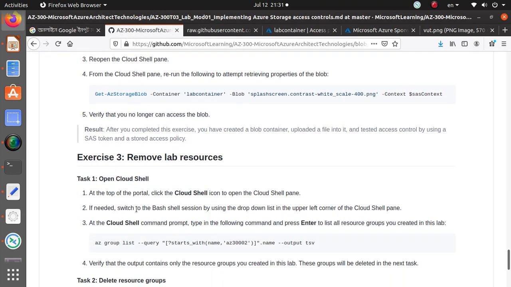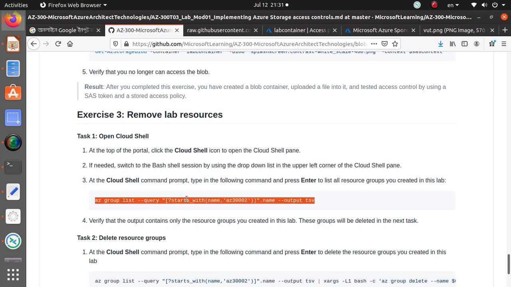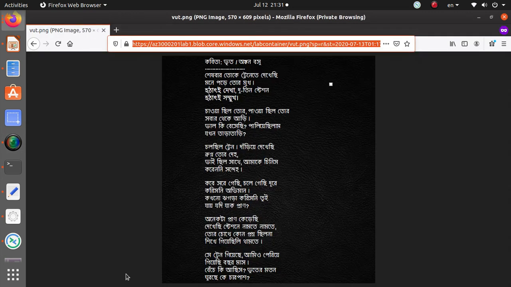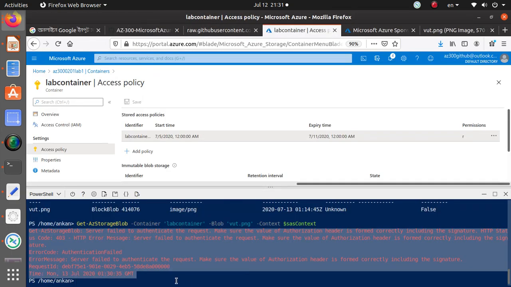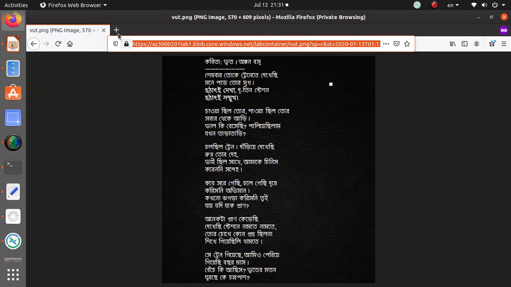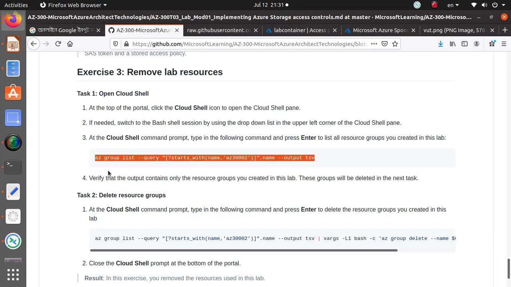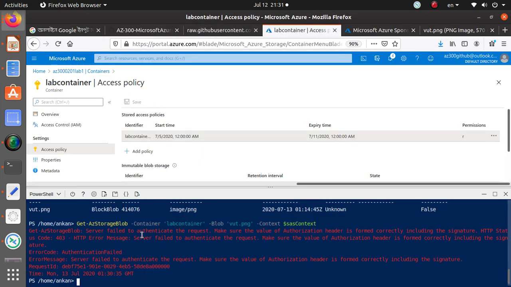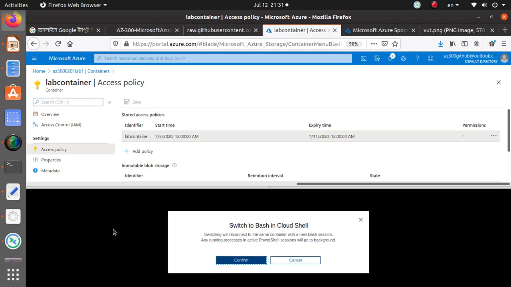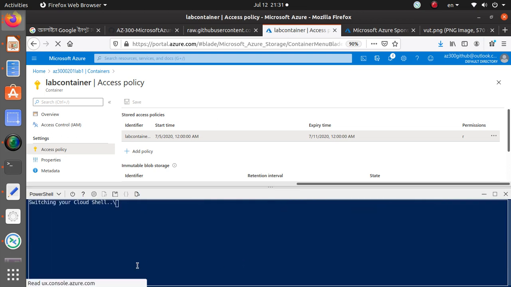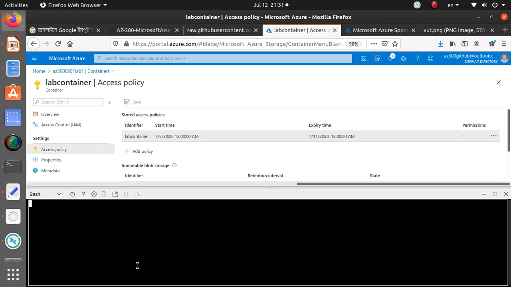So that's all we needed to do in this particular exercise. At this time, we just want to delete all the lab resources that we have. So if you run this particular command, I think they're running a CLI command. So let's see. Yeah, this is a CLI command. If you want to run the exact same command, you can also write PowerShell, but since the lab is using CLI, let's use CLI.